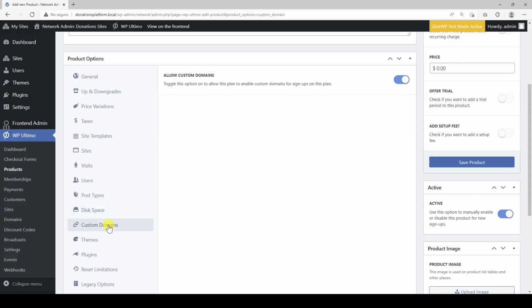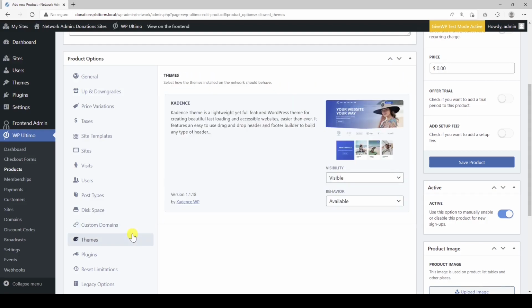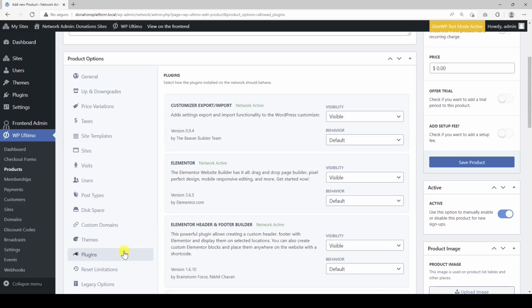If you move to the Custom Domains tab, you can enable custom domains for this membership plan. This means that users will have the option to use a subdomain or set up a custom domain for their sites. In the Themes tab, you can assign specific themes to the sites created using this plan. In this case, we will enable the Force Activate feature for the Cadence theme because we want this theme to be activated in all the sites created with this membership plan. In plugins, we can enable or disable, and hide or make visible specific plugins. However, we will leave the default settings here.